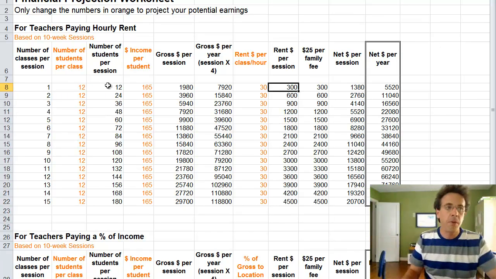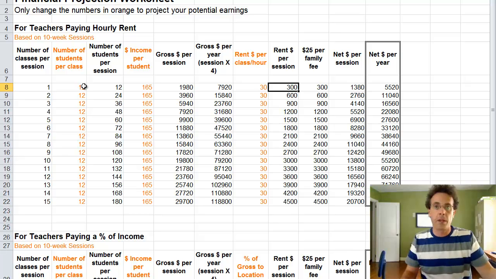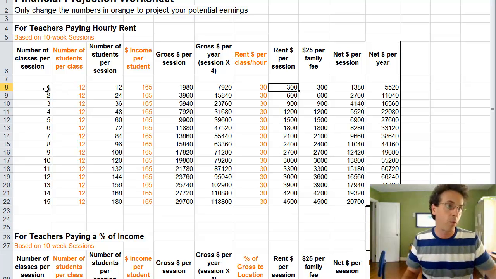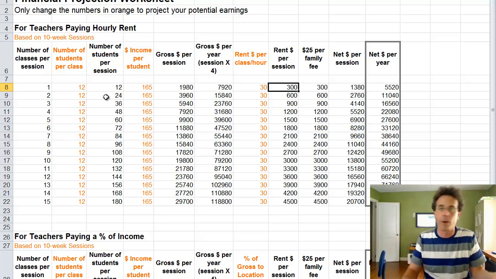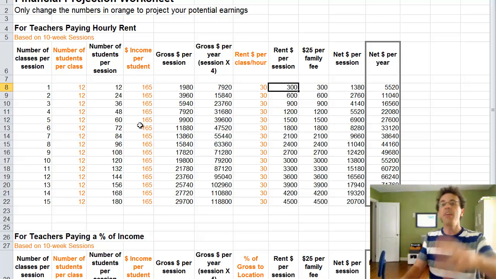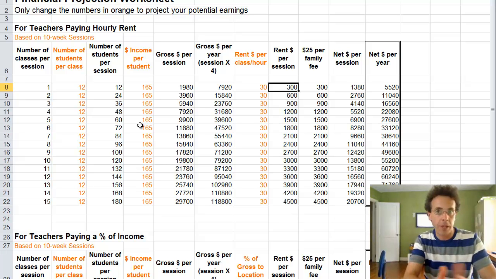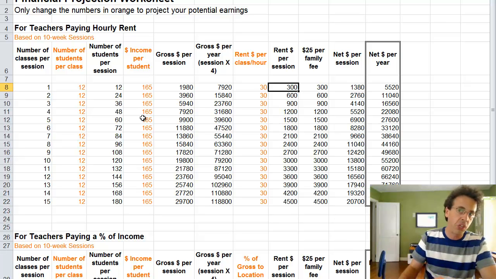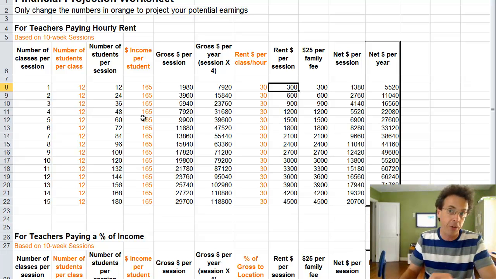Okay, the number of students per session is simply the number of students in your class times the number of classes you have. So if you have 1 class and 12 students, it's 12. If you have 2 classes and 12 students per class, you have 24. Very straightforward. The next variable in this column is the income per student. This is basically how much you charge for your classes. Now we put $165 in here, because that's a good amount to charge. That's what I charge. But remember, pricing is up to you. So this is one of the variables, notice it's in orange, that you'll be able to change and see how that affects both your gross income and your net income.